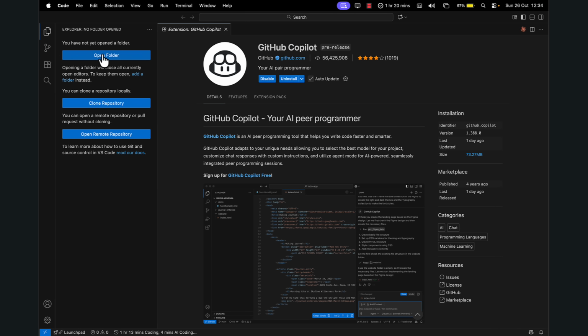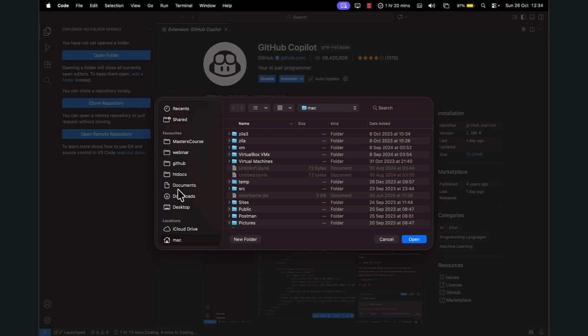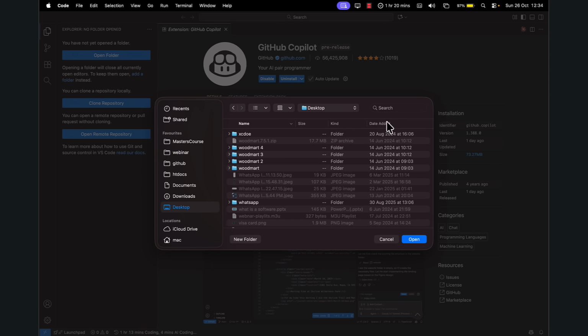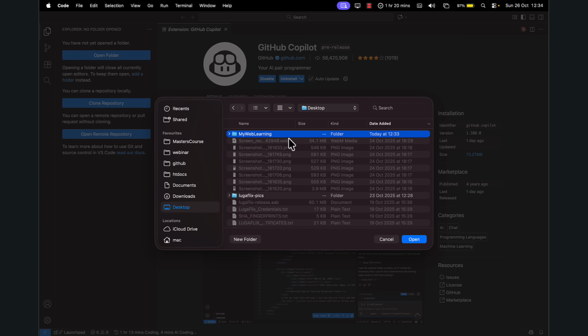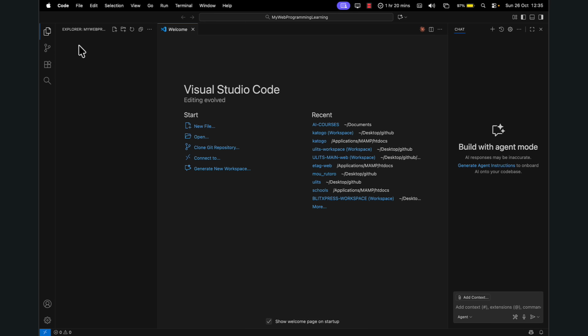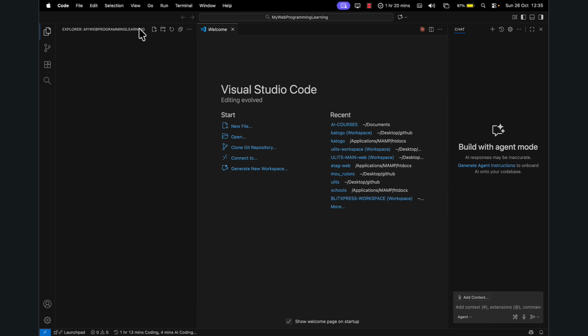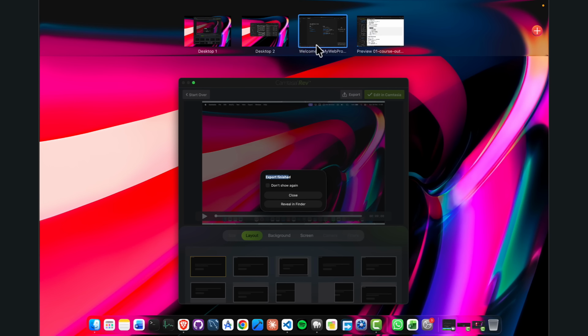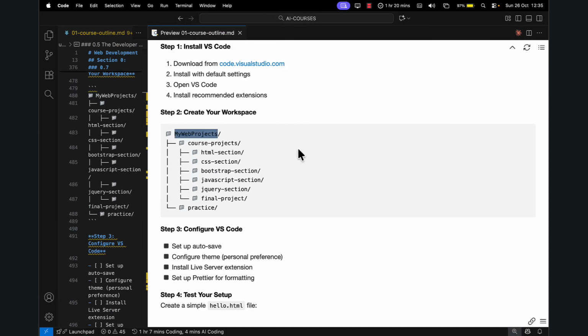You'll see here open folder. The button will be there and clear. So I'll go ahead and say desktop, and then I select the folder that I've just added, which is this one, my web programming learning. Let me rename it my web programming learning. So I open it here. I say open. So that's how we open a folder. Our folder is still very empty, it has nothing in it. So that's how you open your folder.